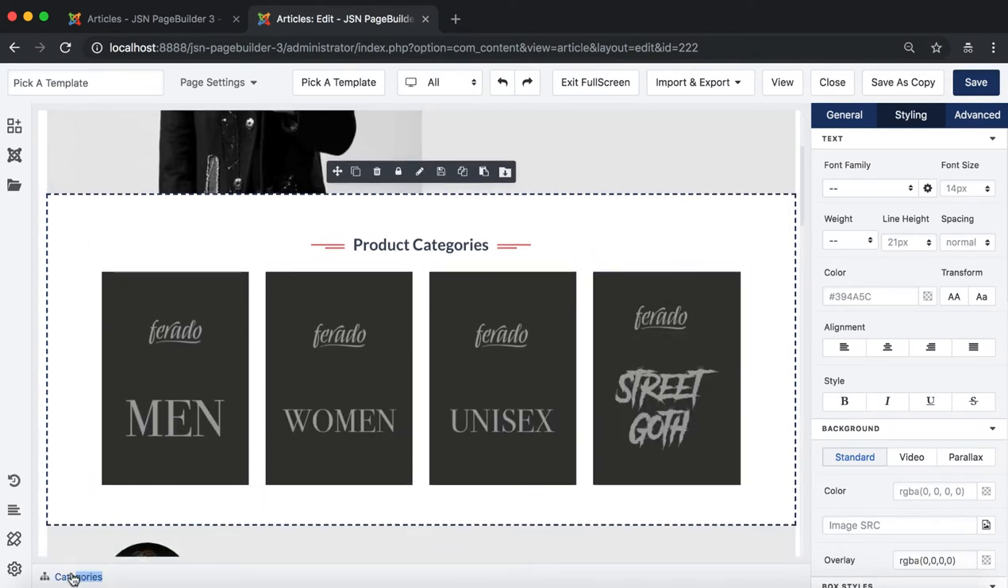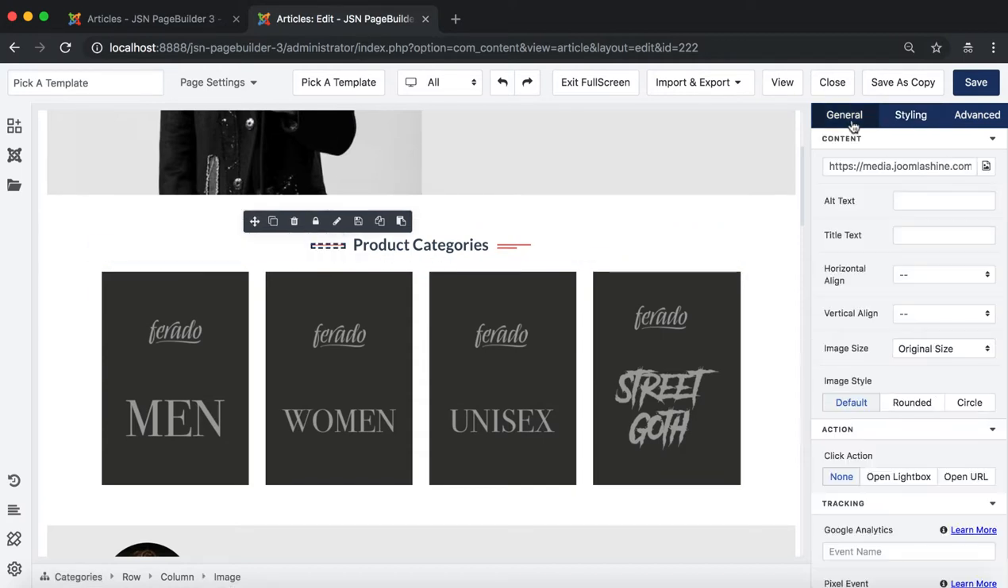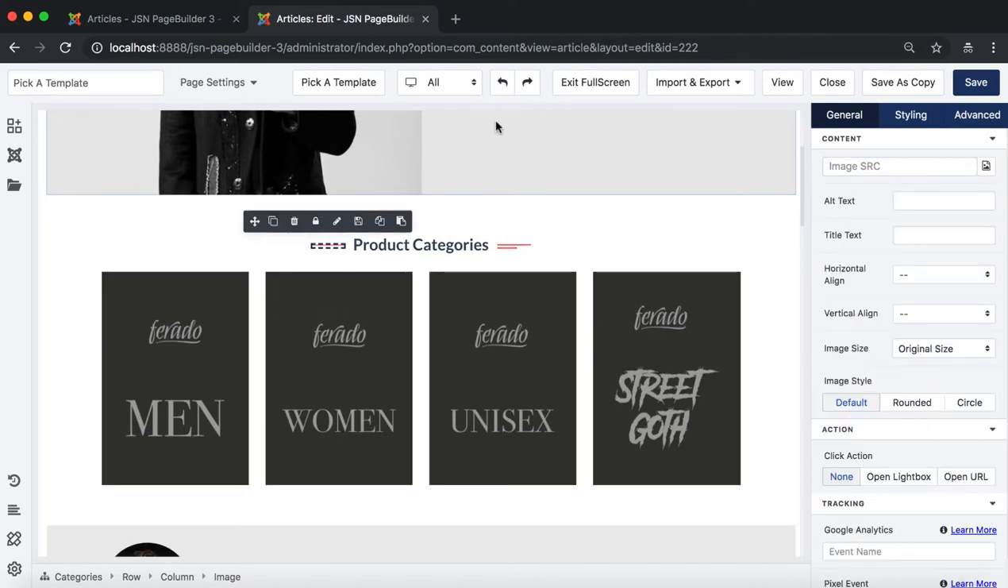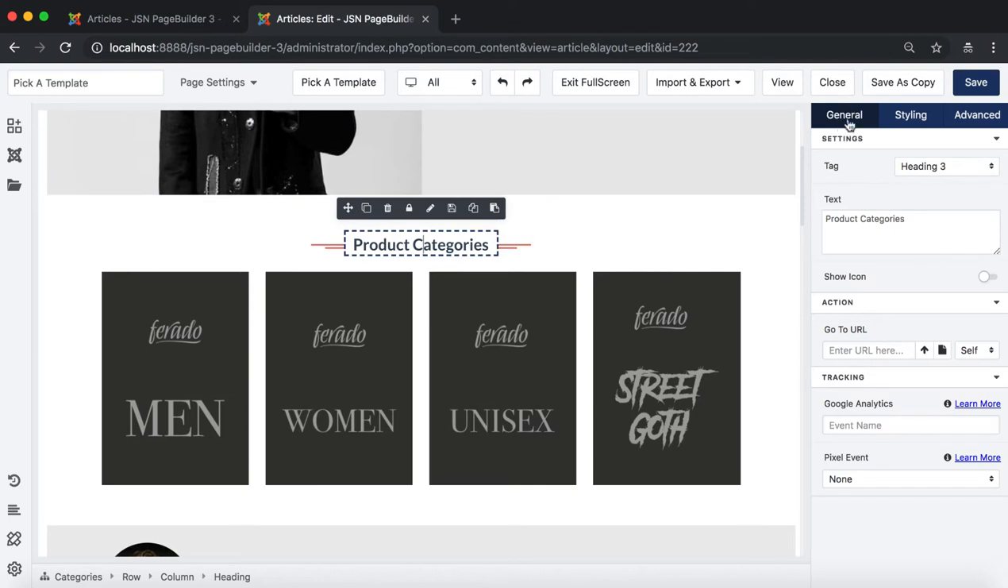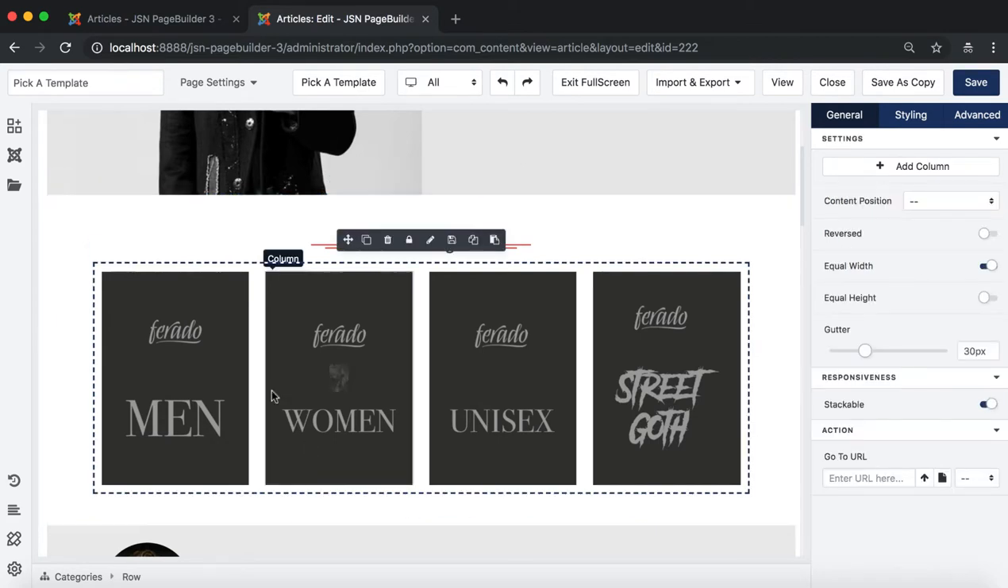The second section in this template is categories. This section includes two rows, one for the title and one for image elements. The title row includes two elements, image elements on both sides and a heading element in the middle. The next row includes four image elements.